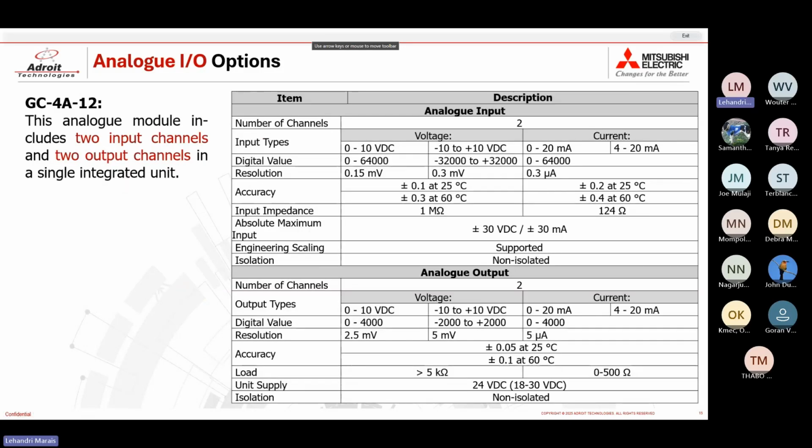Now, our last module, which is the combination module, so the input and output module, has 2 input channels and 2 output channels. Starting off with the input channels, they can take voltage and current input types: 0 to 10 volts, minus 10 to 10 volts, 0 to 20 milliamps, and 4 to 20 milliamps. The 2 input channels of this module are also 16-bit, so they also have a digital value of 0 to 64,000 or minus 32,000 to 32,000, and the values can also be scaled.